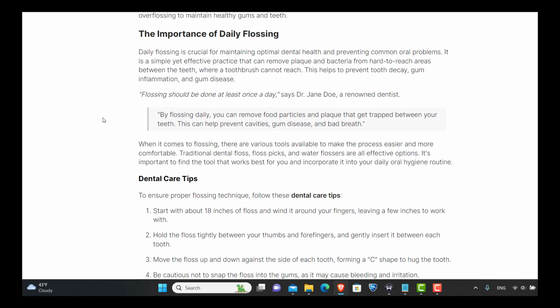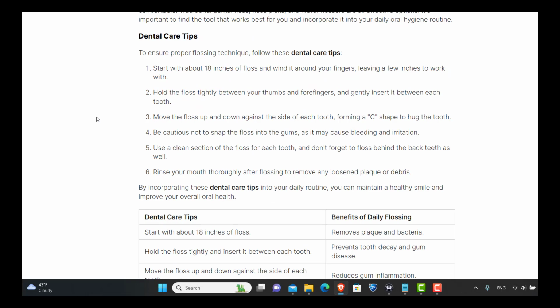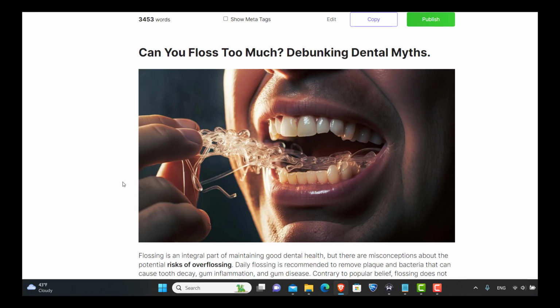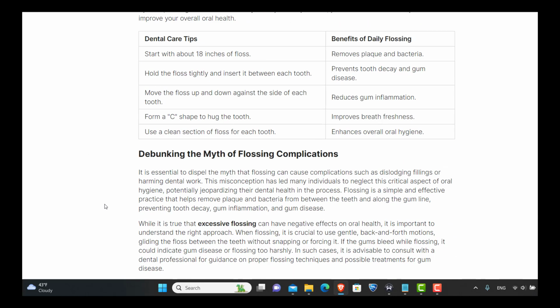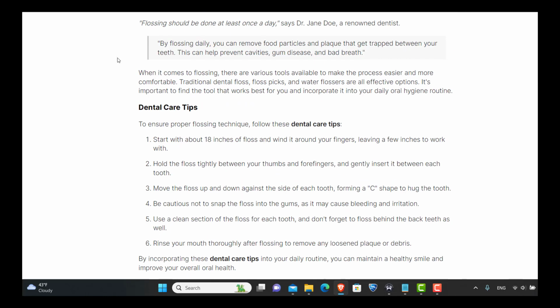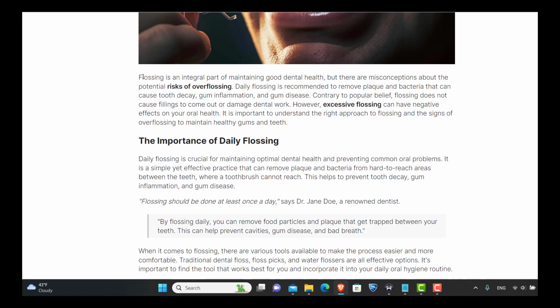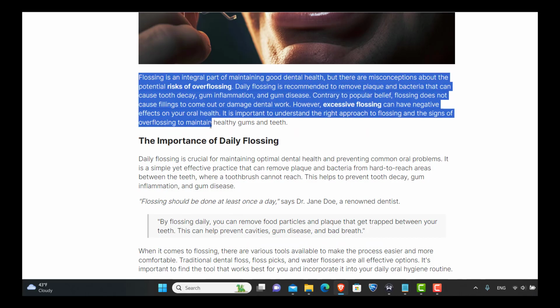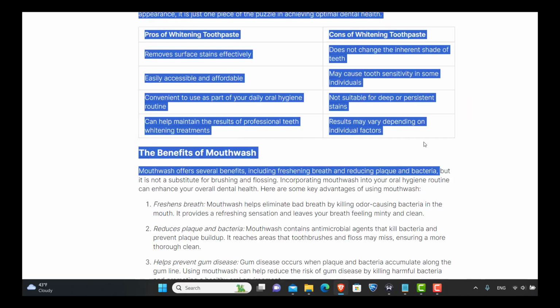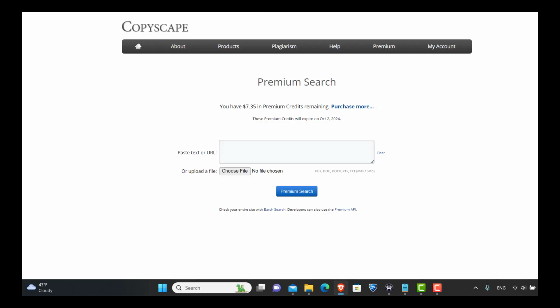And these are unique images, so you don't have to worry about plagiarism or any kind of copied issues, because artificial intelligence created this image. And the only thing I'm concerned about is the content, the text in here. So we're gonna take this text over to Copyscape and see how unique it is.